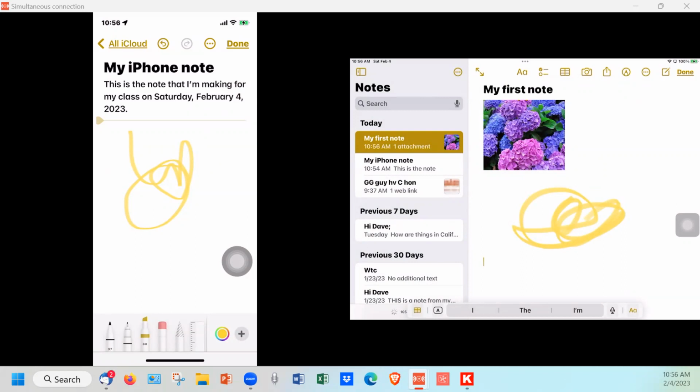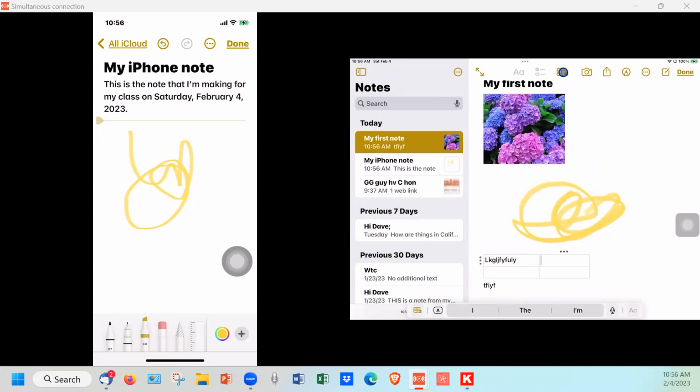Somebody was asking me about a grid or a table. You could tap the table up here. And now you have a grid that you can type in.